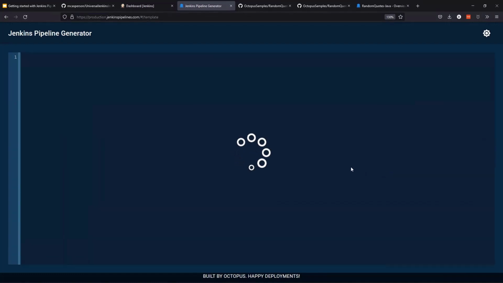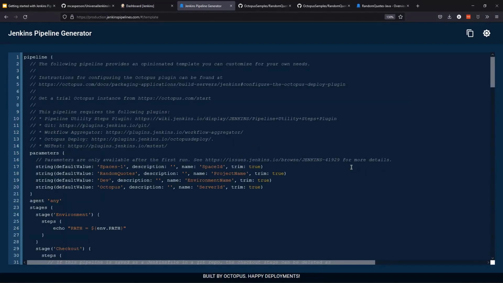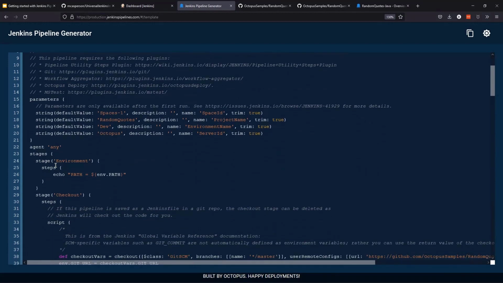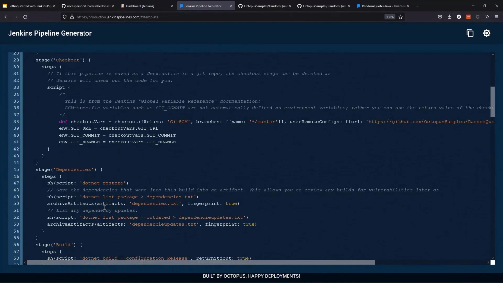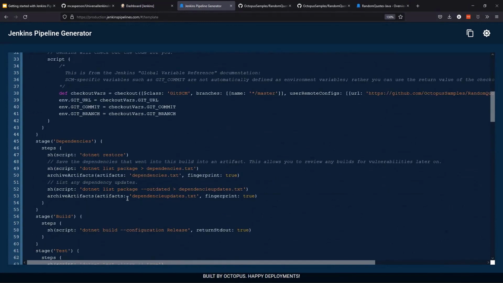At this point, it's going to scan the repository. It's then going to run through everything for you. And here we go, we've got our parameters again. Again, any agent from here. The dependencies now look very different. As you can see here, these are your traditional .NET Core commands. You've got your .NET Restore, .NET List packages, and so forth.